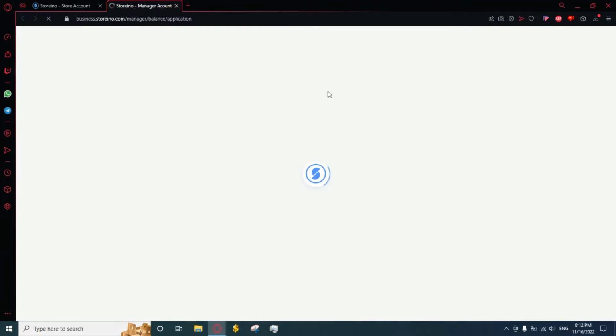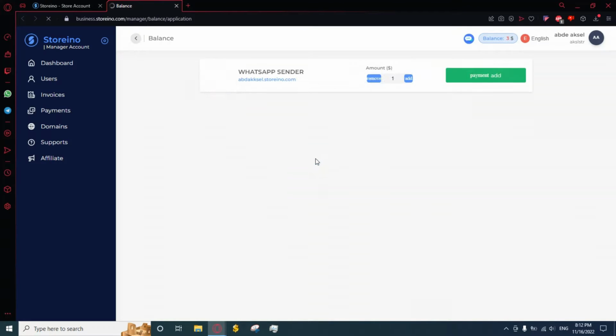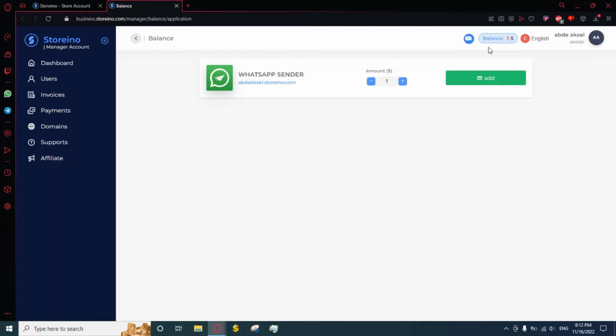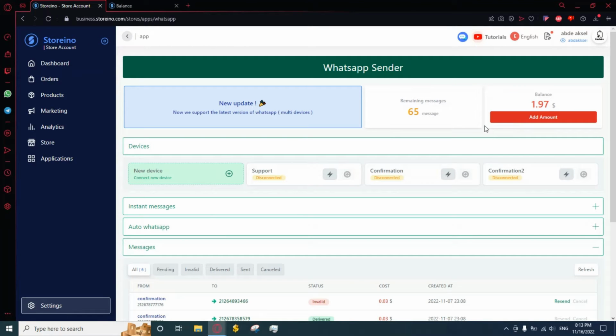As you can see, click on add amount and it will send you to this page. Here, at the top of the page, we have the original balance of our Storeino account. And of course, we have this button here where you can add an amount from that original balance to this specific application. Just go ahead and type in the amount you want to add and then click on the green button so that the amount will be added to this application. So as I already mentioned, each dollar gives you 33 messages to send to your clients.